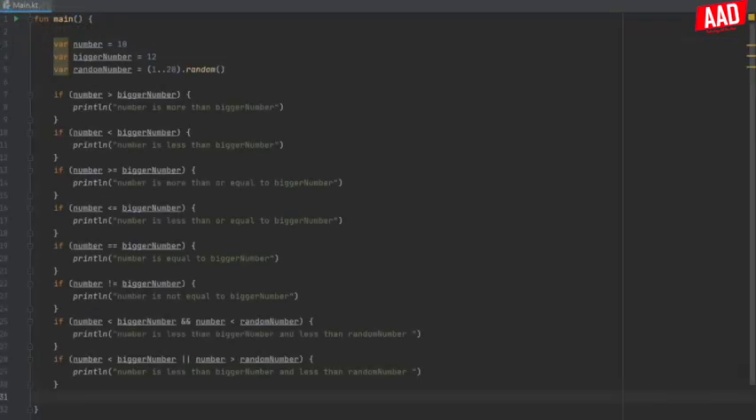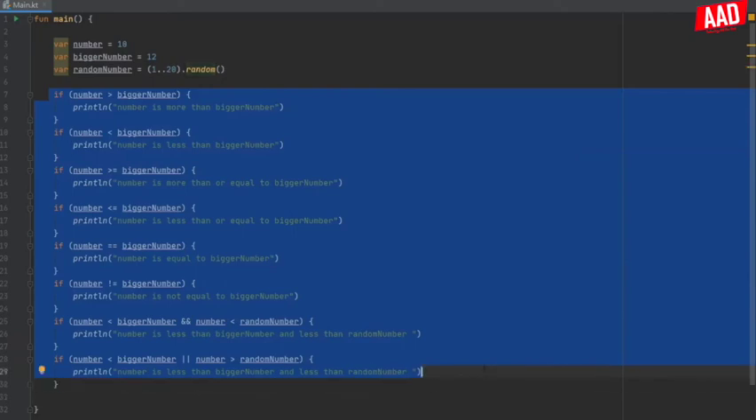And next we have comparison operators. And this might look like a lot, but it's very straightforward, I promise. So the first thing we did is create a few variables. One is called number with the value of 10. One is bigger number with the value of 12. And finally, I added a random number to spice things up a bit. So it's going to pick a random number between 1 to 20, 20 inclusive. And then we've got a lot of if statements here.